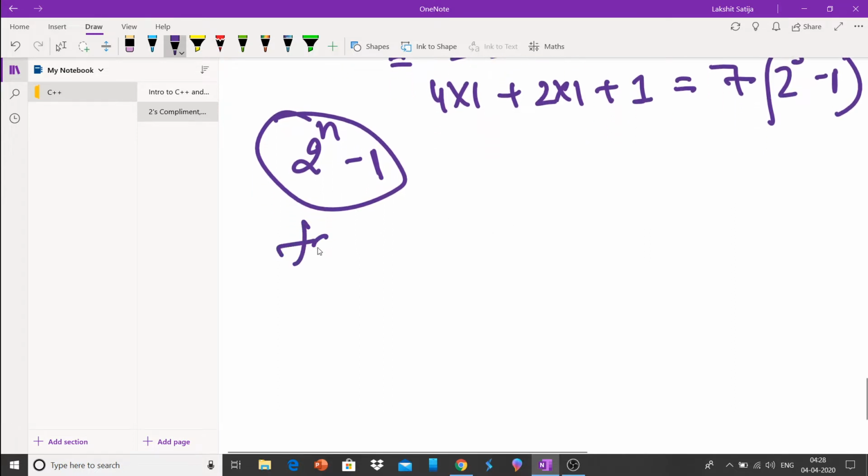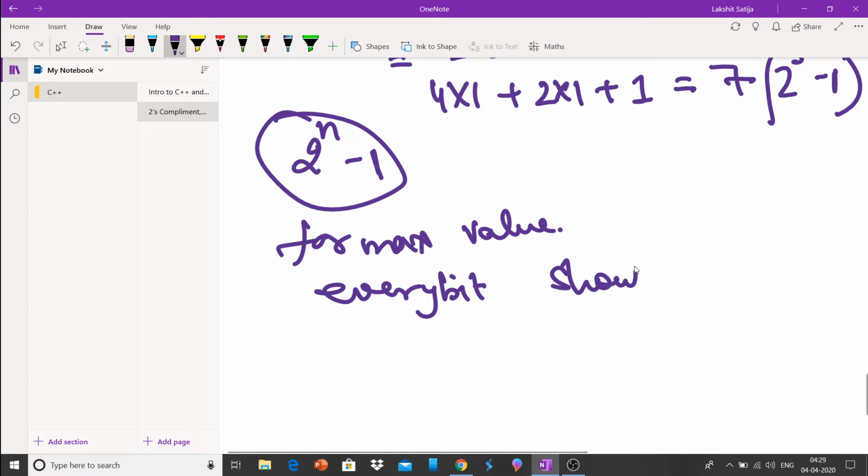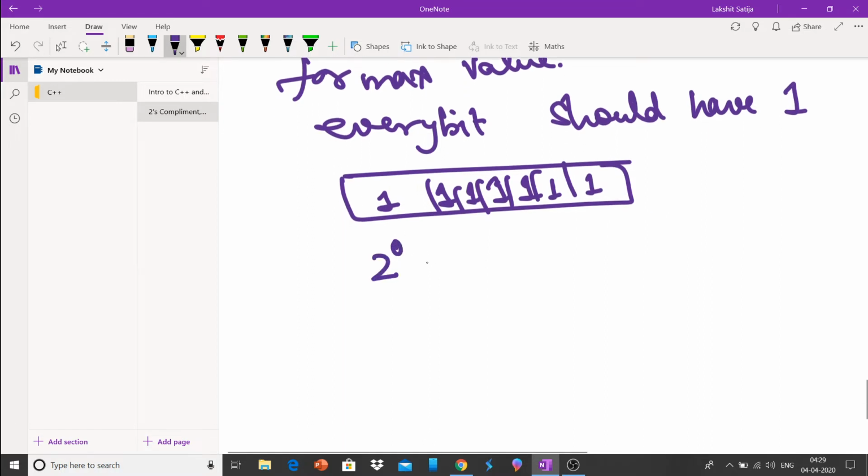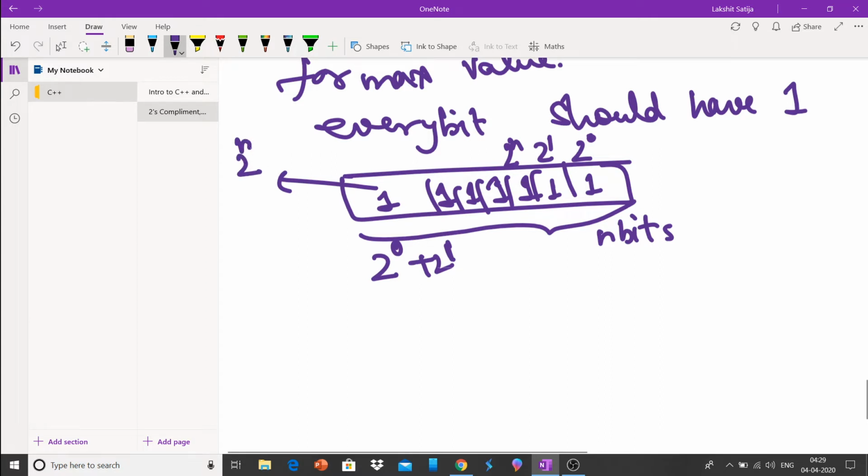So for the maximum value, every bit should have 1. Let it be n bits, and every bit has 1. So what will be its value? Its value is equal to 2 to the power 0 plus 2 to the power 1 plus 2 to the power 2, and so on. If these are a total of n bits, then the last bit will have 2 to the power n minus 1.